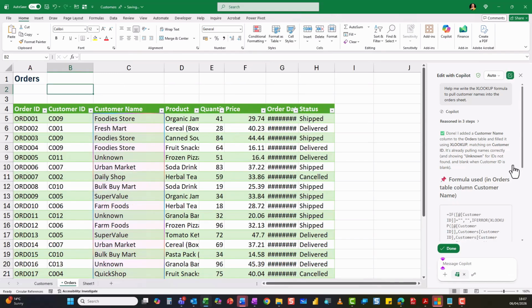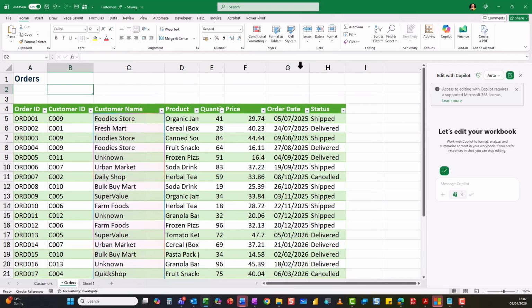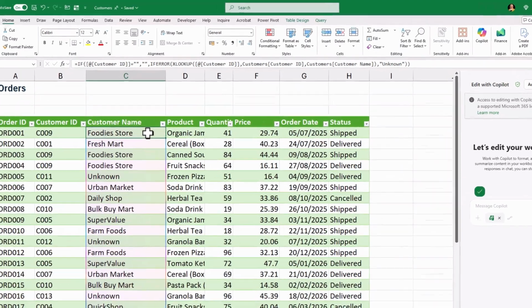As you can see, on the orders sheet, it has brought through the customer names as a new column, C, and the order date is just here. I'm just going to widen that column so that you can see it. So that's great. Let's have a look at the formula that it's created. So I'm going to click into C5 here and let's have a look.